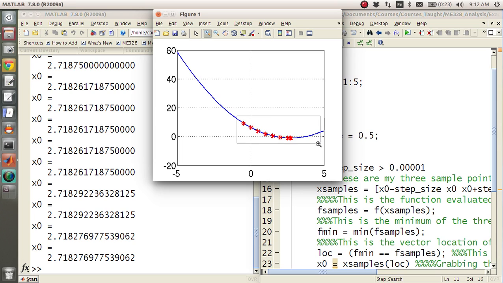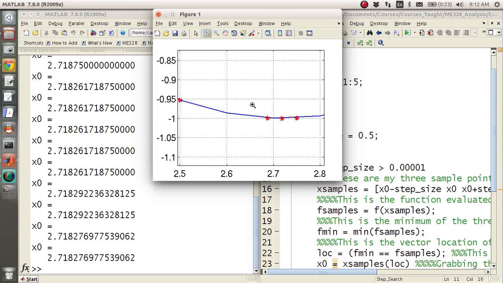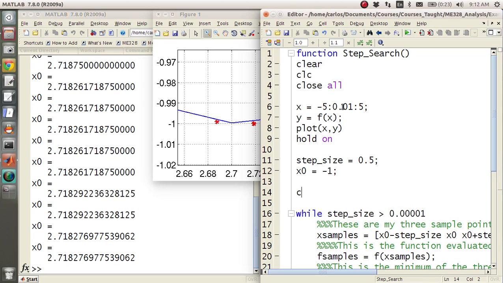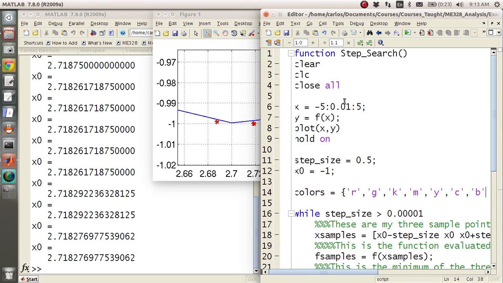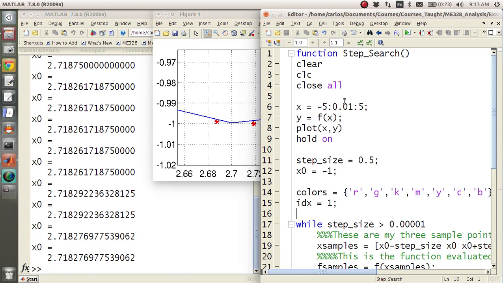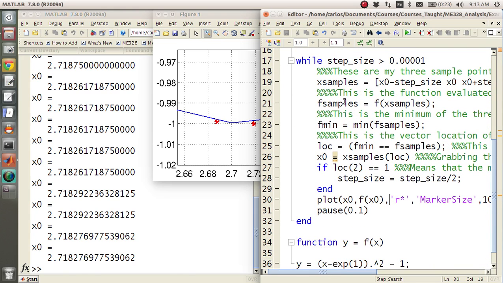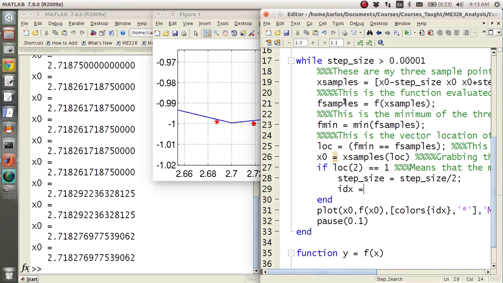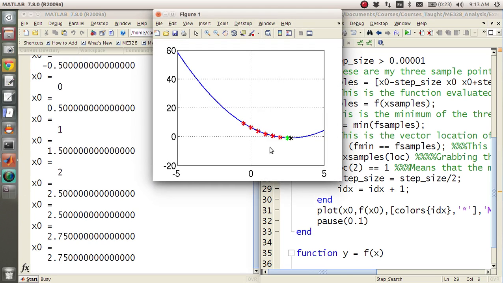And if we come in here, you can start seeing some cool stuff. What I think would be cool is if we did colors here. So I'm going to do red, green, black, magenta, yellow, cyan. Do I have blue in here? Okay. Then I'm going to set IDX equal to 1. And instead of a red star, I'm going to plot with a tick mark, comma, tick mark, end bracket, using colors of IDX. When I halve my step size, I'm going to do IDX equals IDX plus 1. What that's going to do is change colors.